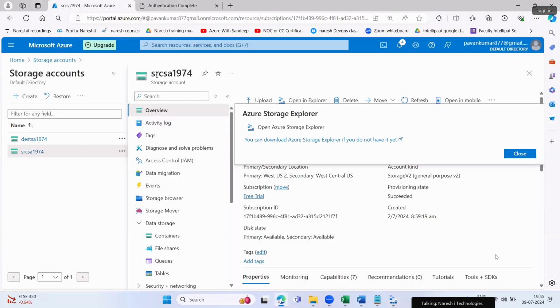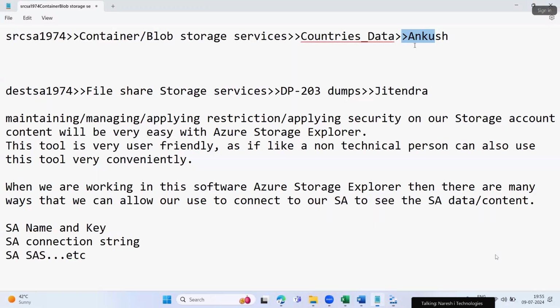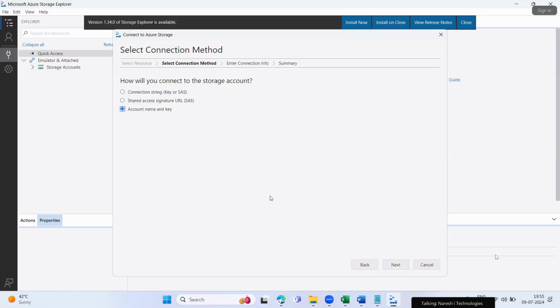Whatever we are doing here in the Azure portal will be done by the Azure data engineer. Whatever is happening here in the software will be done by an end user. So you say that Ankush and Jitendra should go ahead and install this software in their respective laptops. Then they'll select account name and key.